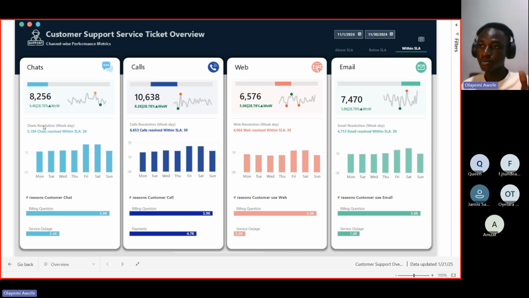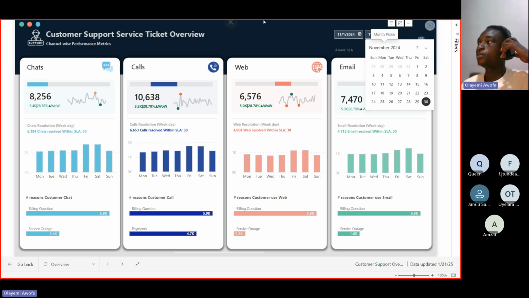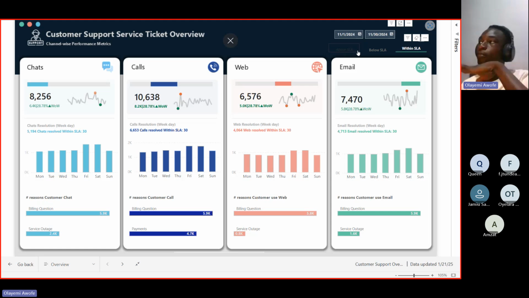You can see I break it down into channels. We have the customer support service ticket overview and channel-wise performance metrics. You remember very well that that's what we did in the last class. We made the background for this dashboard, and right here I have my slicer. Then right here I have my other buttons, which are slicers as well. So that's what we have today.